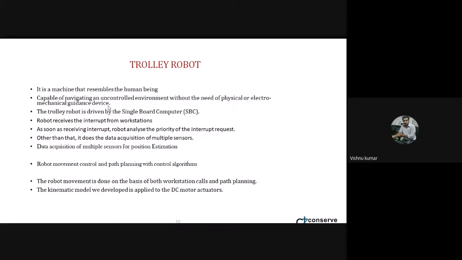Whenever we get an interrupt, the trolley robot will identify that it is a process anomaly or that there is an immediate material transport requirement. If the trolley robot is free and no other task is assigned to it, it will first go to that respective interrupt based on priority and do whatever the command is. The command comes through MQTT.